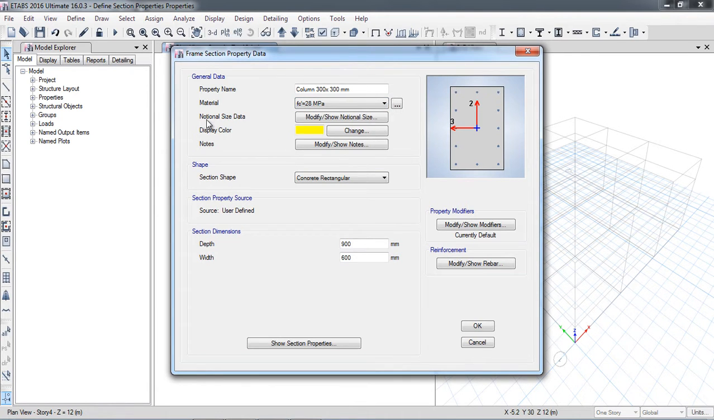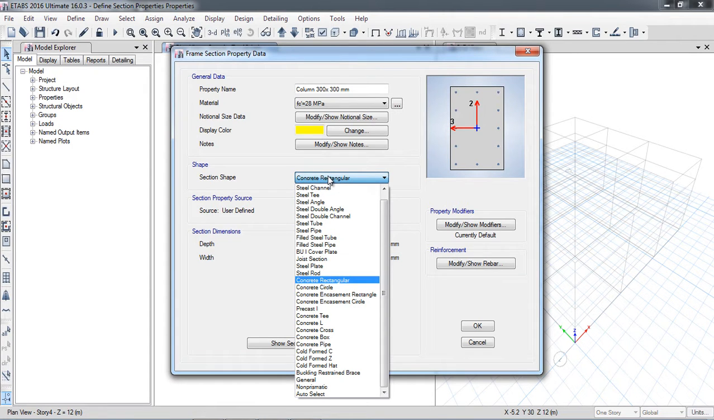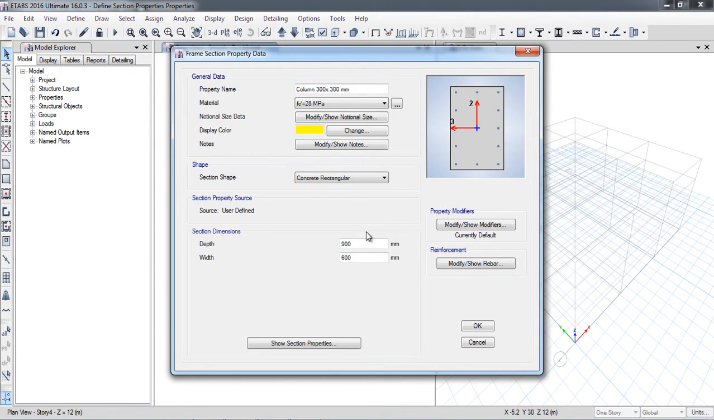And notional size data and display color for the column. Notes you can put according to your requirement. Section shape, there are multiple, for example circular and rectangular for concrete. So right now I am using a rectangular column, 300 by 300.